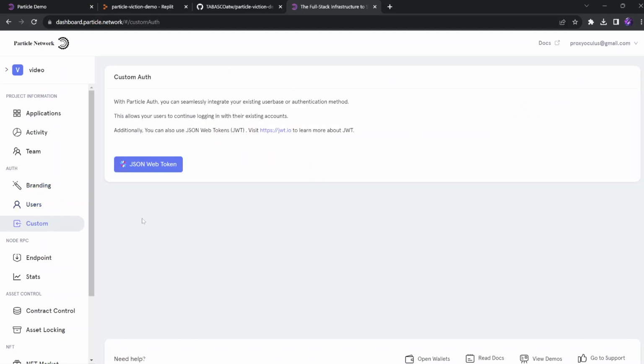Now, another big point that I like to emphasize here is that within your application, within the social login flow, you don't need to use our existing social login methods. You don't need to use Google, Twitter, email, etc. through Particle Auth, because within Particle Auth, you can configure your own custom authentication method using JWTs. So, for example, if you want to create your own user registration flow within your application, then you can actually tie that registration flow directly to Particle Auth and generate an account.